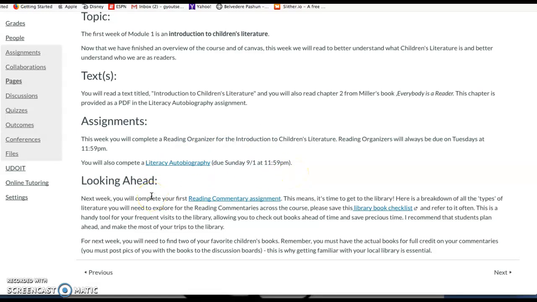Also on this tab, I have a looking ahead tab. And looking ahead is letting you know that next week you're going to have your first reading commentary assignment. And that is an assignment that is going to ask you to attend the library. I know in my syllabus, I have very much mentioned the importance of getting a library card and becoming familiar with what library you plan to use during the semester. This is your opportunity to start flexing those muscles.